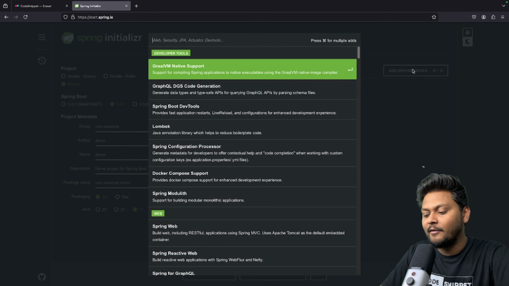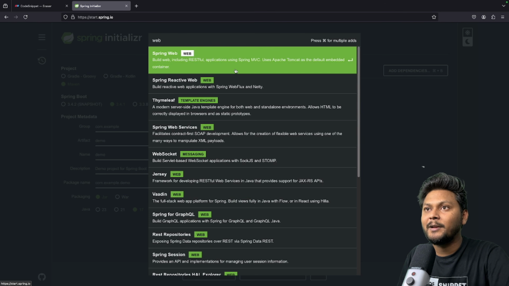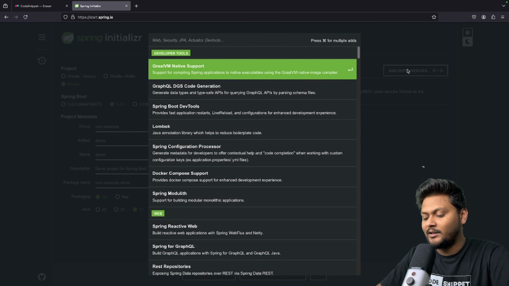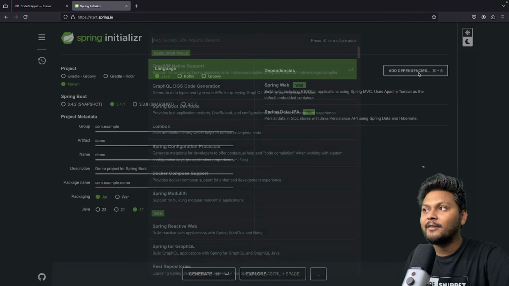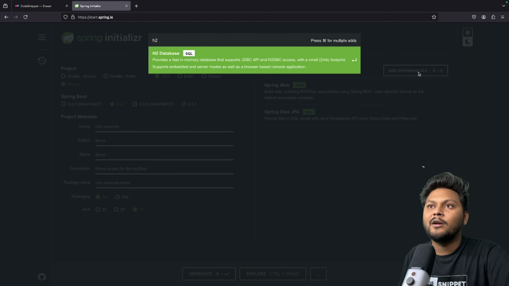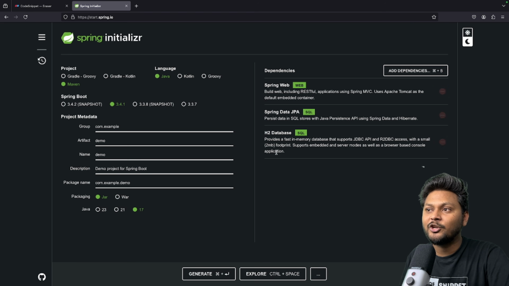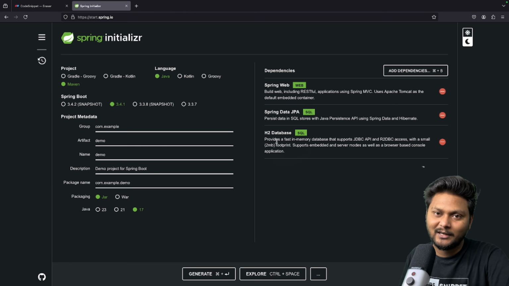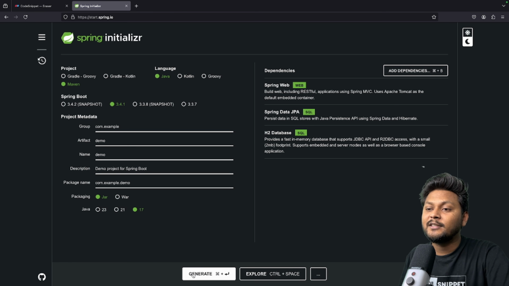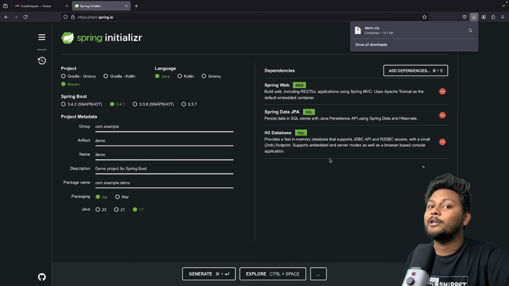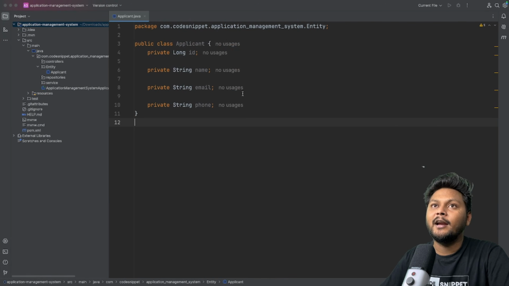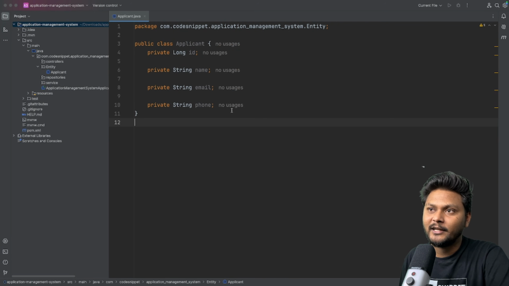You need to add a few dependencies. For example, we are going to add a few REST APIs, so we need Spring Web. After that, we are going to use JPA, so you need to add Spring Data JPA. After that, we need a database. We will use an in-memory database for now. You can use any database; I'm using H2 here because it's easy to set up. Once you do that, you just need to generate the project and it will download a zip file for you. You need to unzip it and open it in IntelliJ or whatever editor you want.